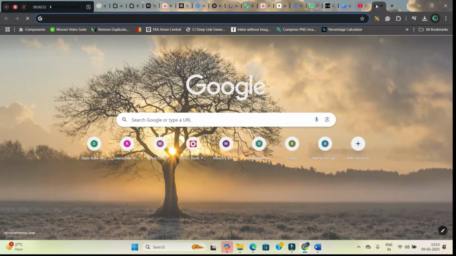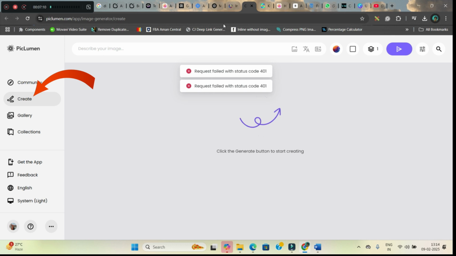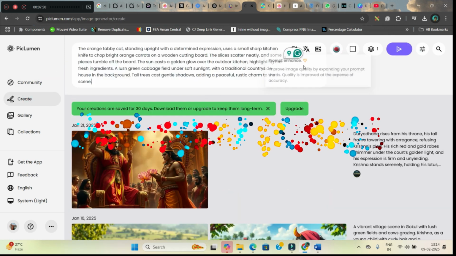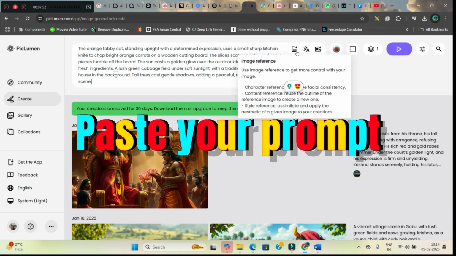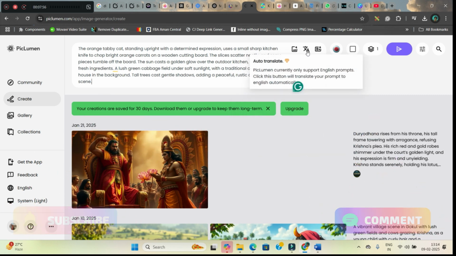Now let me go to the third software which I was talking about, which is PicLumen AI. That also provides a very satisfactory image. Go to PicLumen AI. PicLumen provides you 10 credits per day. Now go to the create option. Here also you have an option to upload a reference image, but I'm not going to do that because we are going to create from scratch.